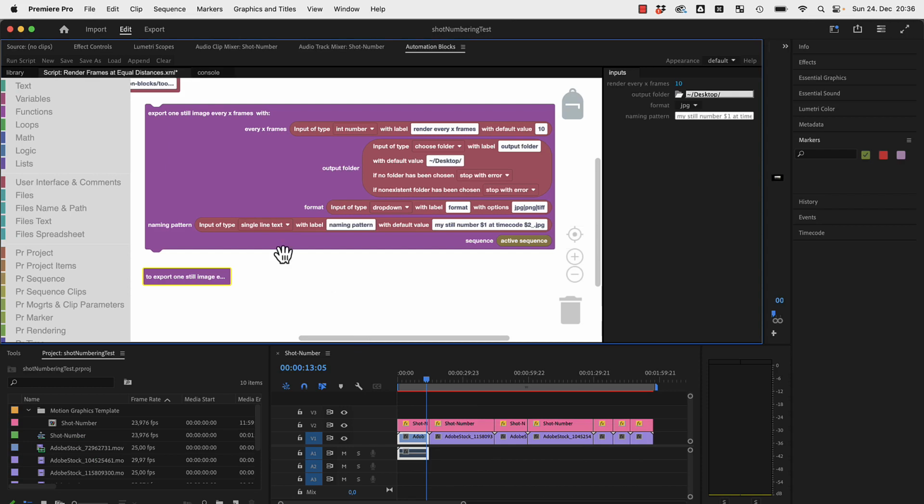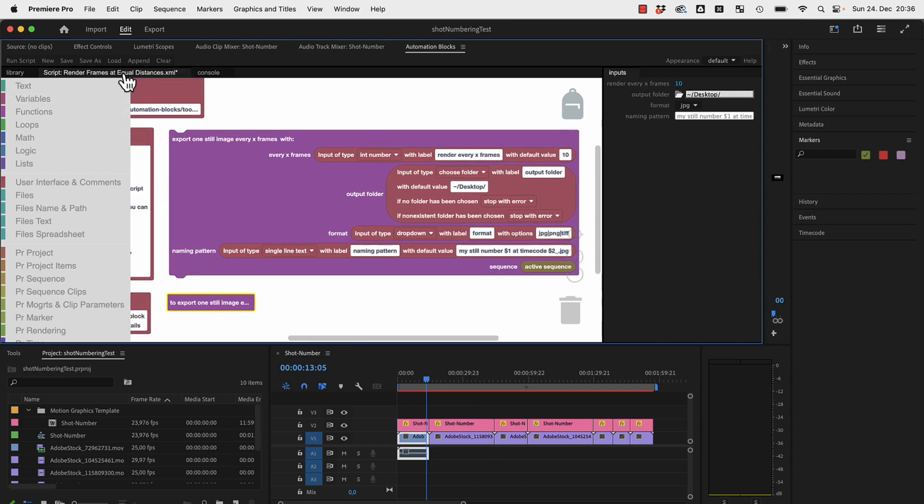Let's see. So this is the render frames at equal distances tool, and it has this user interface where we enter here the naming pattern. So my still number $1 at timecode $2.jpg. And if you want to have a different pattern and you don't want to input it here, this is the main block wrapping the entire code of this tool. And here are the different user interface elements of it.